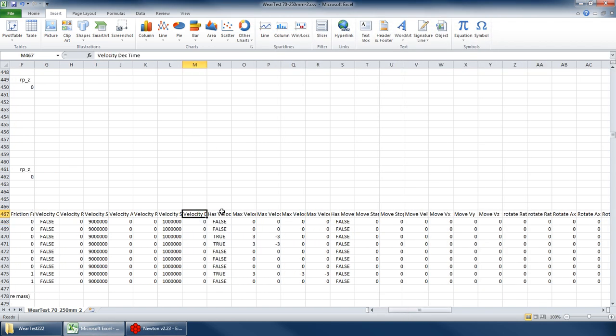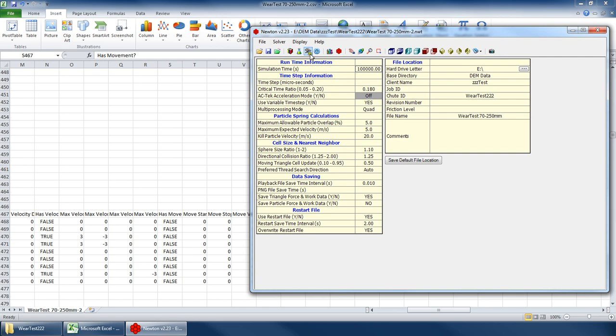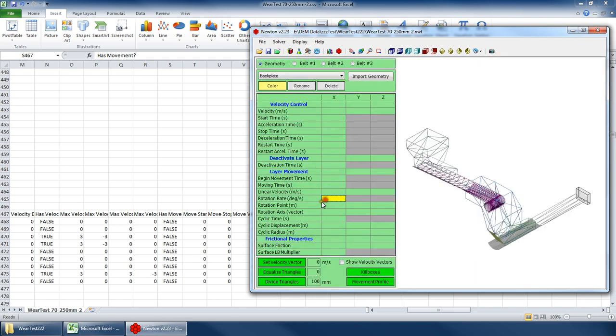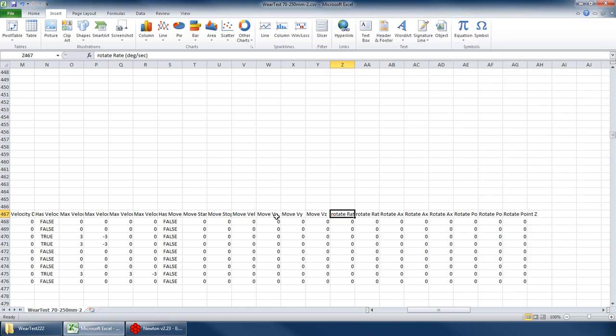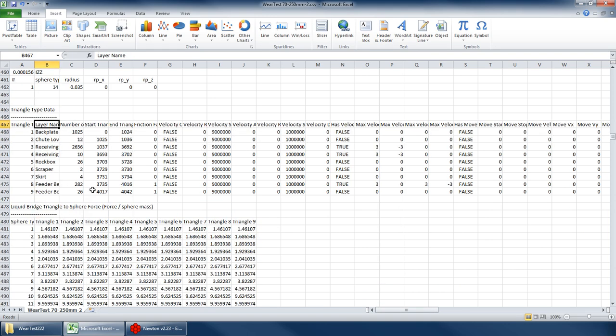So next to that, we have, does it have a velocity? If it has a velocity, let's go ahead and print out what that velocity is: the max total velocity, the velocity in the X, the velocity in the Y, the velocity in the Z. And next to that, does it have movement? Did we set up any sort of linear or rotational movement? If so, what were my move velocities? What was my rotation rate and my rotation axis? So just some basic triangle layer data.